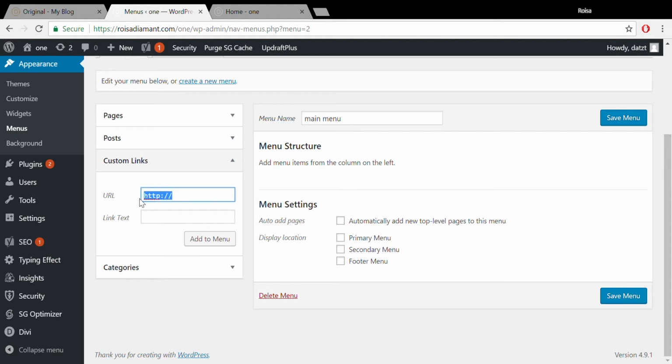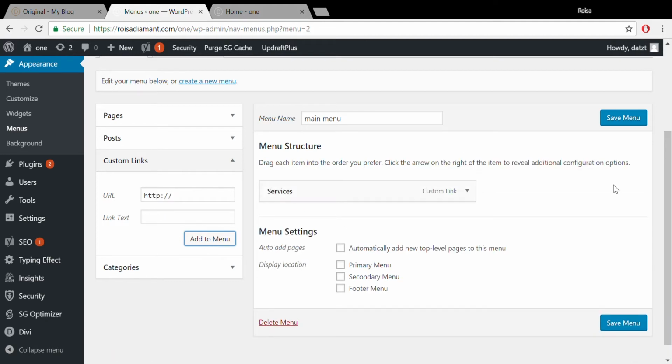And by the URL, cross out this HTTP, whatever, put in a hashtag, and then the ID of what you wrote in. So we're going to do services, so hashtag services, and the link text, you write it as you want it to be seen. So services, make sure it's capital S, add to menu. Let's save menu, I just want to see if it's working.